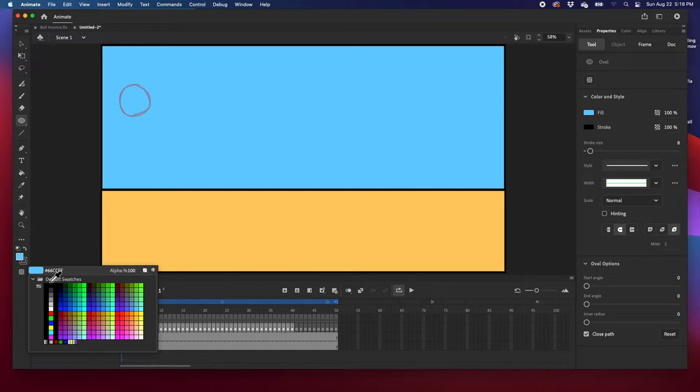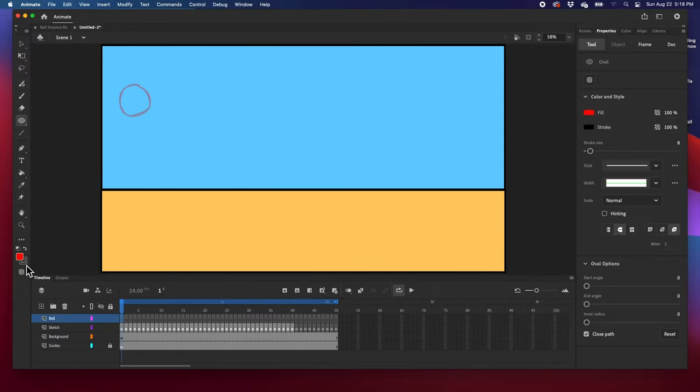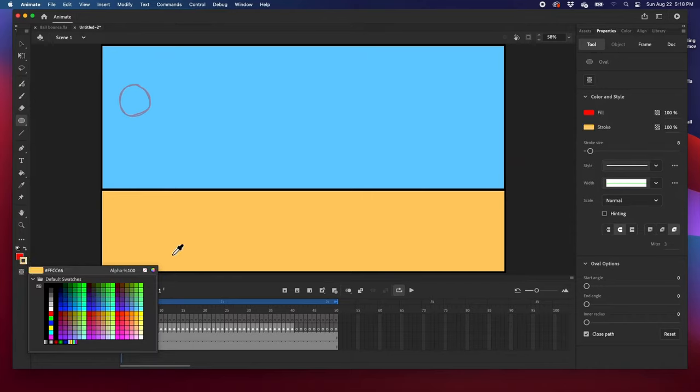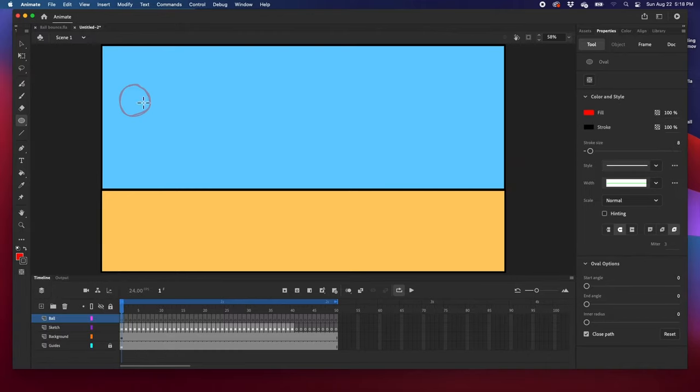Let's go ahead and select our fill color, which is red, and our stroke color is still black, and the stroke is still at 8. Okay, so we're gonna select black, and I'm gonna draw an oval, but I'm gonna undo that. I'm gonna start here and hold down the shift so that it's perfectly proportional. There it is. I am going to draw a little tiny highlight right there.